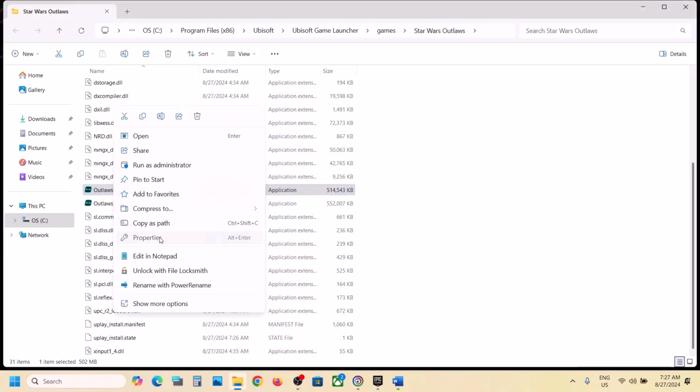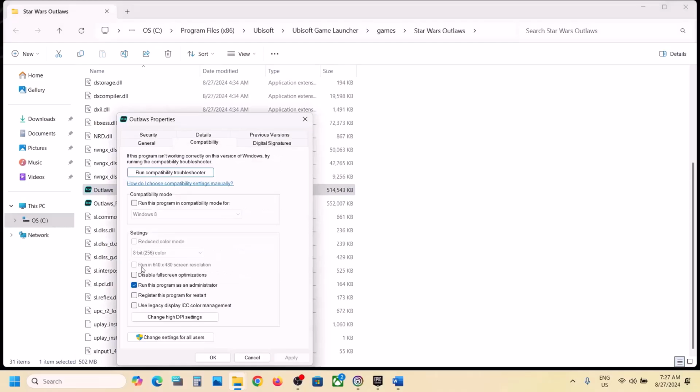If that does not work, go to this tab once again and then put a check over here, select Windows 8, hit apply, click on OK, launch the game from here. If that does not work, select Windows 7 over here, hit apply, click on OK, launch the game and then check. Still not working, put a check on disable full screen optimizations over here, hit apply, click on OK.